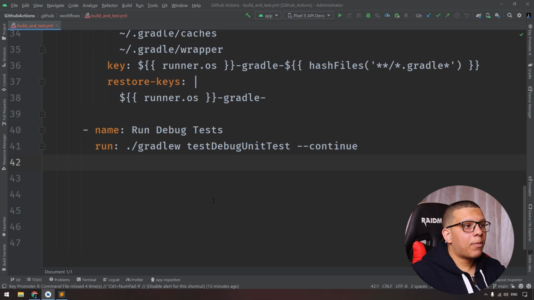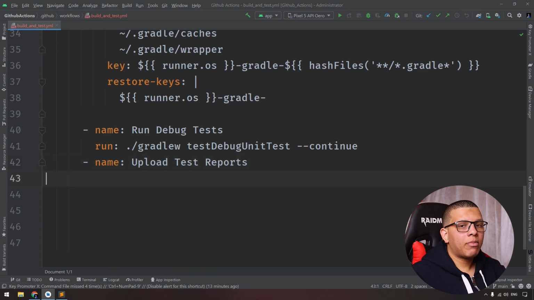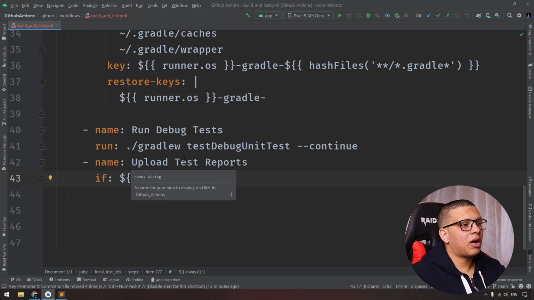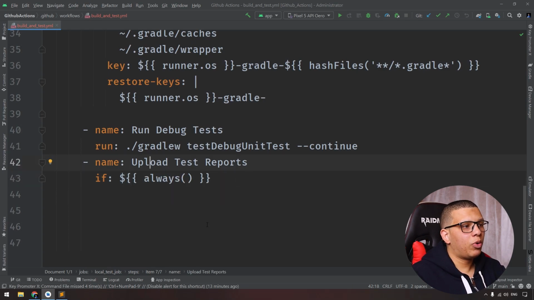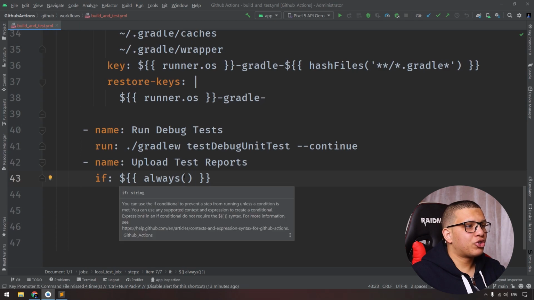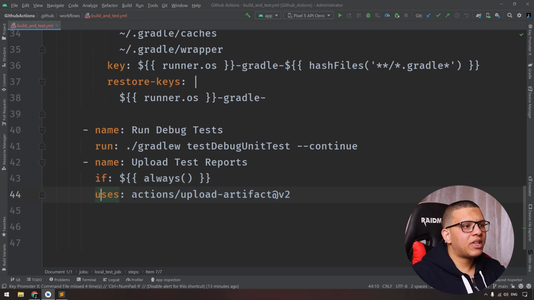Now the last step is to upload the test report. So we'll add another step like that. Upload test report, and we will run this step always. You can pass conditions here, if always, for example, and let's say if everything goes well, upload it, otherwise don't upload it. I'm just passing always. I'm just showing what options you have here, and then we will use the action upload artifact from the marketplace.